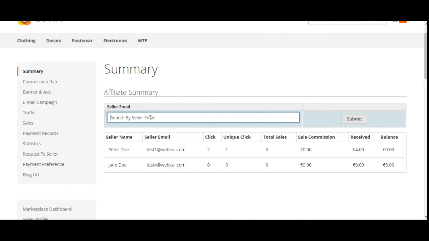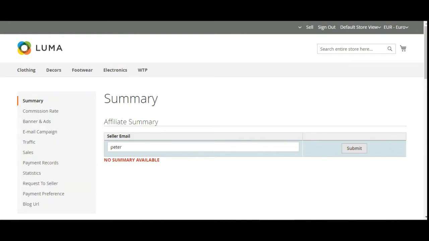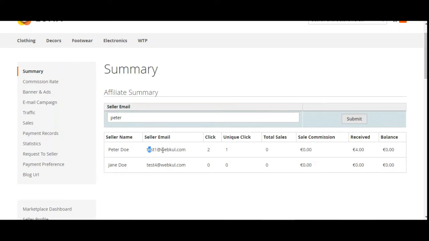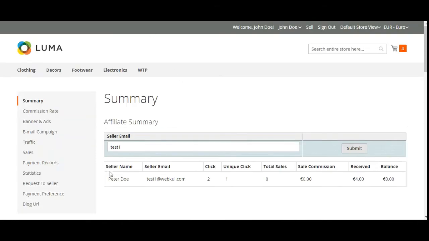And the affiliate can search the sellers by their email as well. So for example, if I type Peter and tap enter, we'll see that only Peter would be displayed on the summary filter page, or I just need to enter the complete email address there. Actually I entered the wrong email, this is the actual email. So if I type in TST and 1, and if I now hit the enter button, we have the respective Peter Doe, so basically this is searching the sellers using their email address as well.